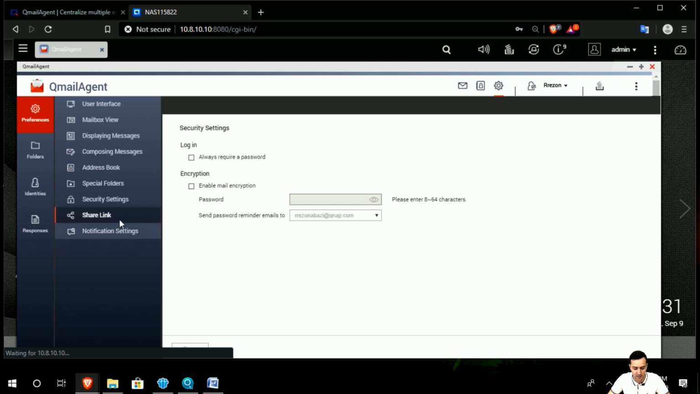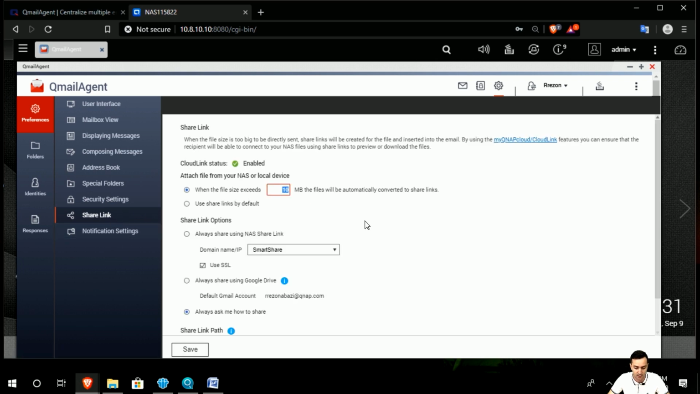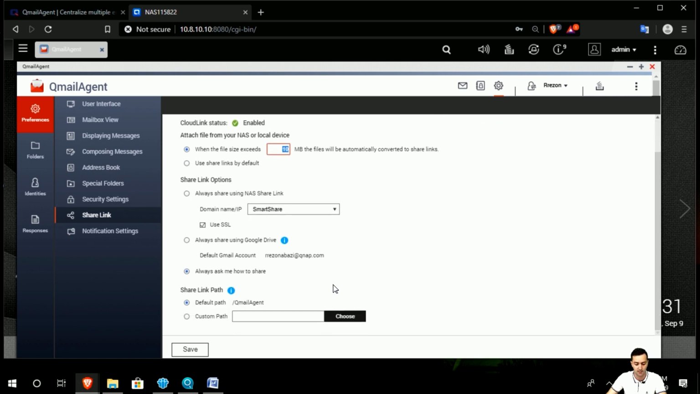And also we have the options on share links. We can create a share link, and to do so you have to go through the cloud link and make sure cloud link is enabled, or that you have already registered and connected it, so you can make use of this one. And we will see why it is important, as we will make use of these options, known as the smart share, later on.